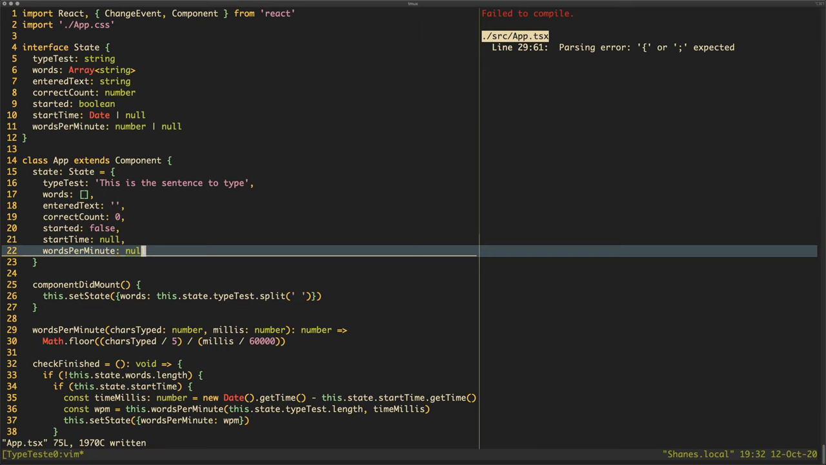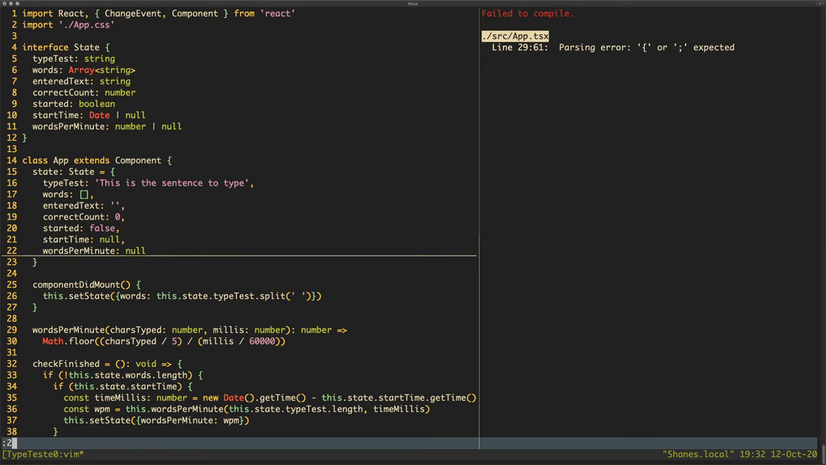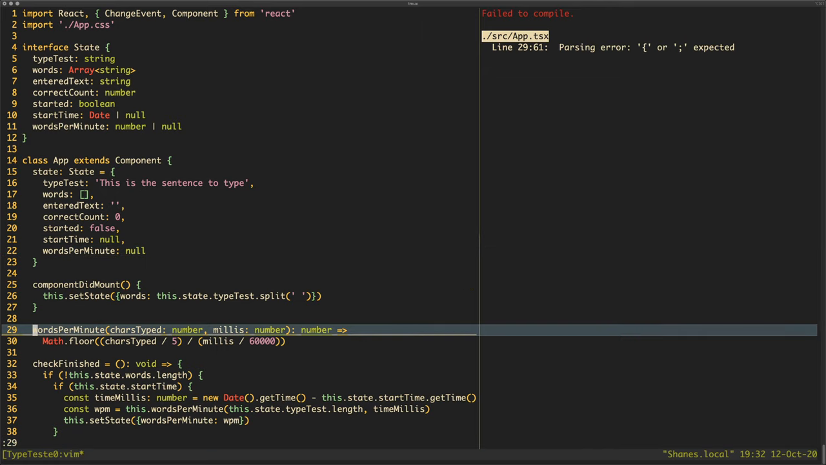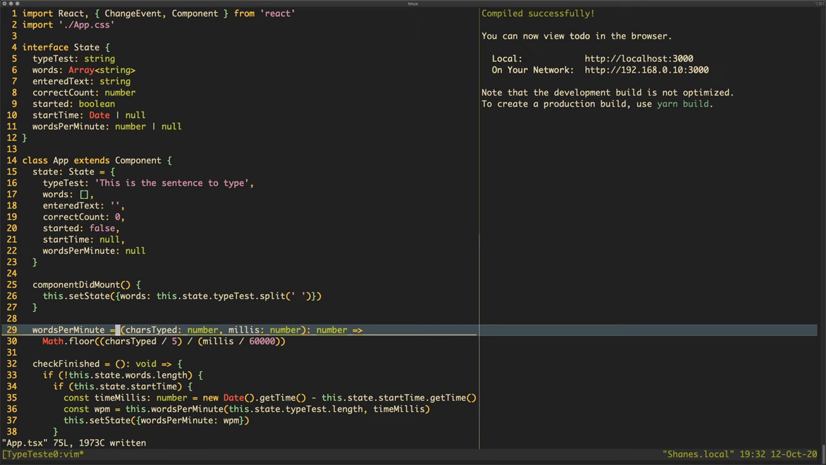Why is it moaning? Line 29. Ooh, we'll go to line 29. It's moaning because I have done this again, and I need to do an equals there. There we go. That's all going to work.